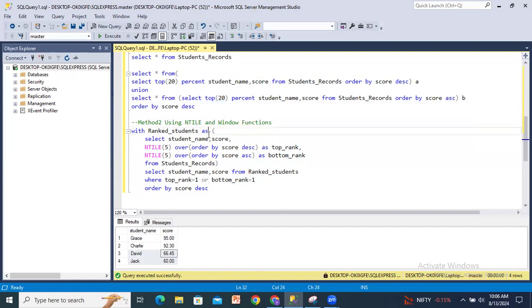Okay, so the same thing we have applied with method 2. So in this method 2, we have applied the NTILE function and window. The NTILE function is mainly to divide the records into 5 equal parts. So NTILE of 5 will divide into 5 equal parts and assign the ranks based on the scores. And we have given the top rank and bottom rank. So for example, top rank equals to 1 or bottom rank equals to 1 means top 20% and bottom 20%. That is what we have filtered.